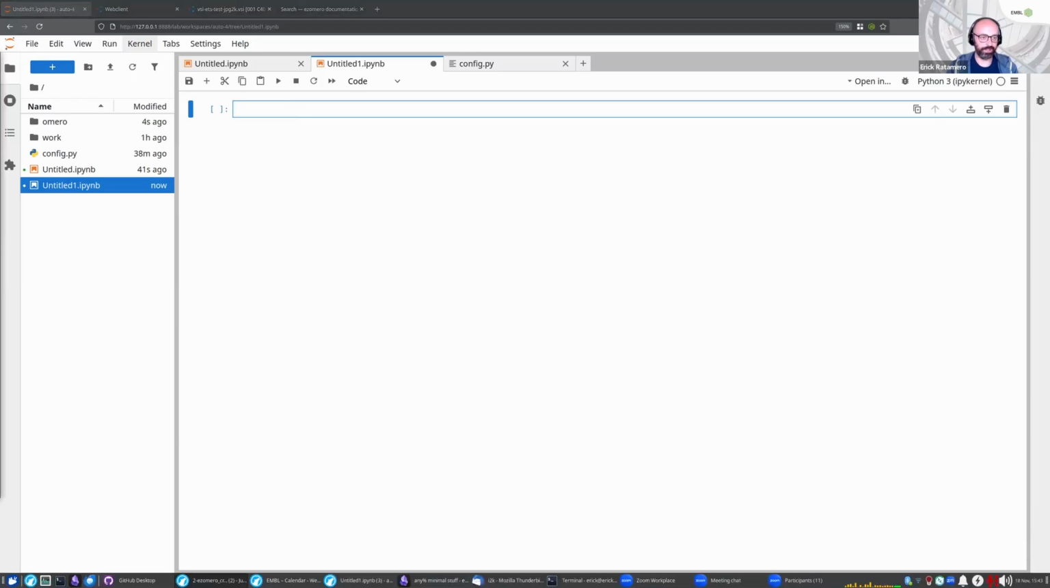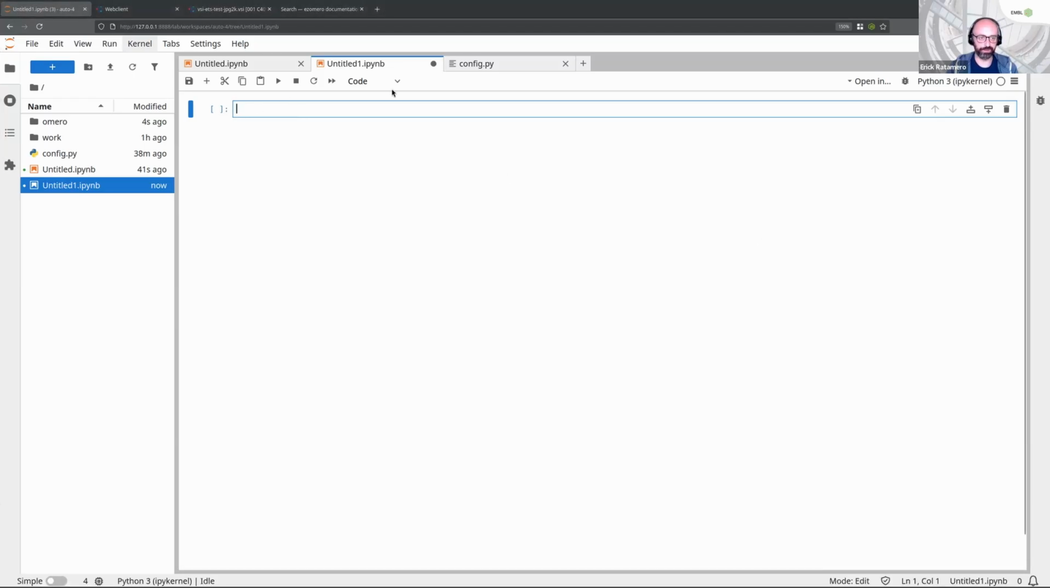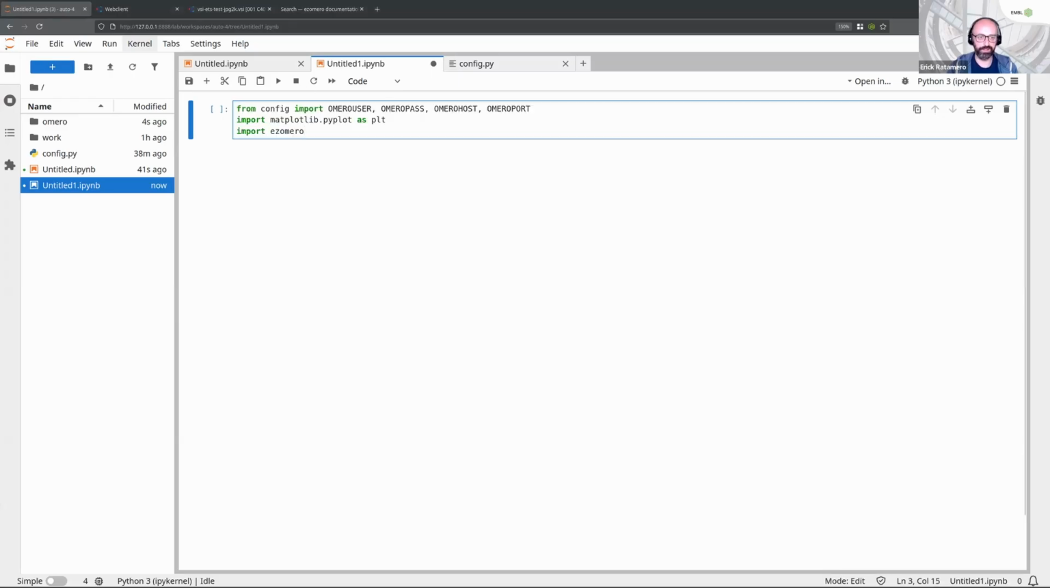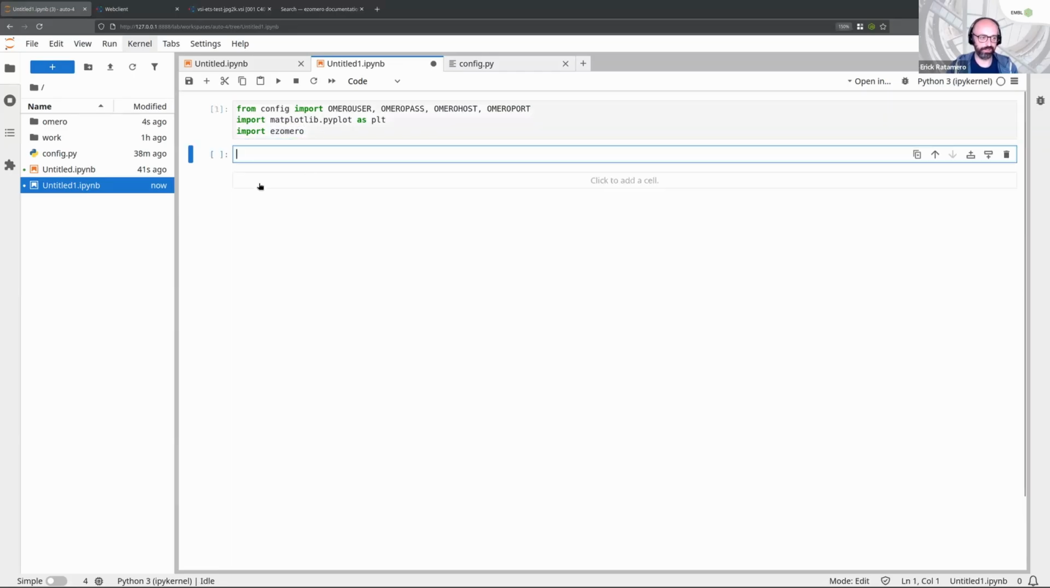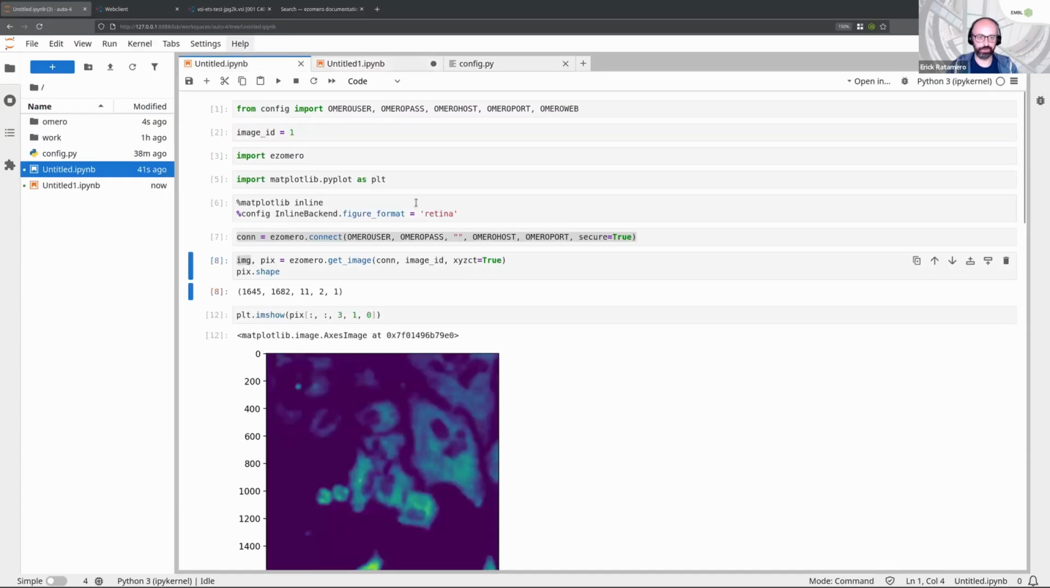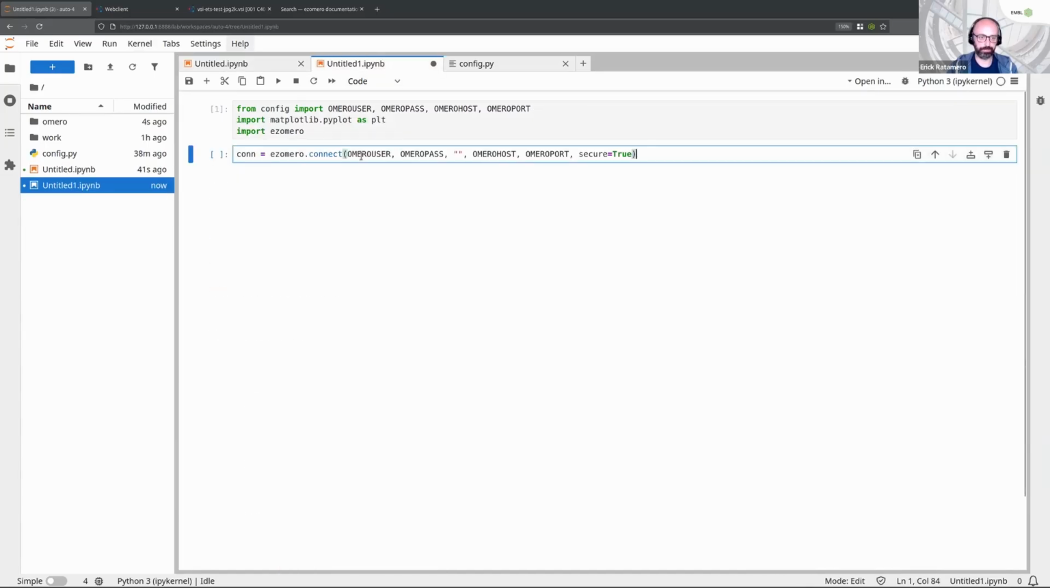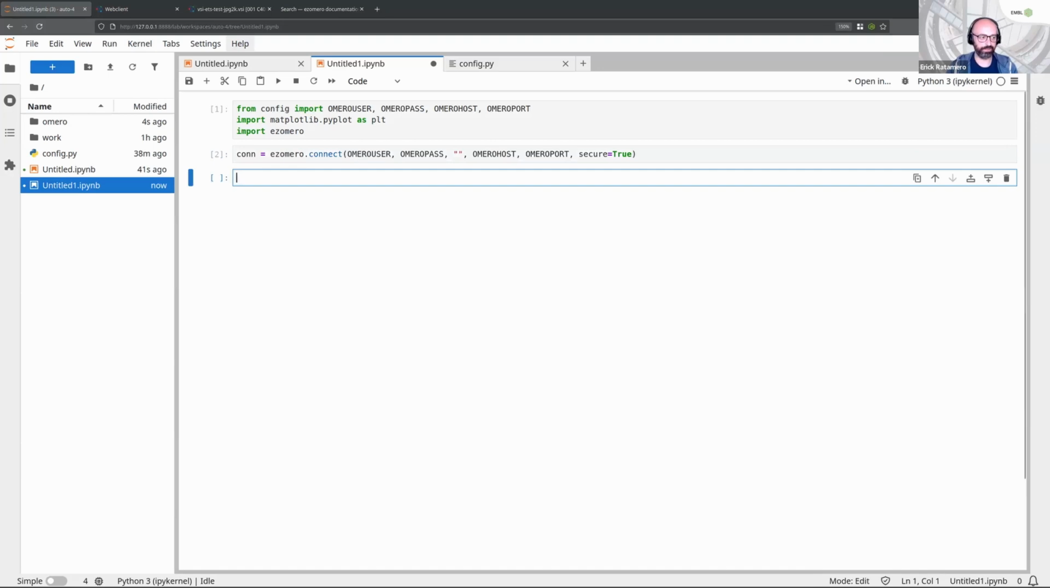Okay, so the beginning for this is going to be similar to the previous one, so I'm just going to copy paste here. I'm importing the same variables I had there from my config file, importing matplotlib to be able to show images, importing ezomero. So all my imports are done, and then I'm going to create a connection again, same code. Okay, I have a connection.